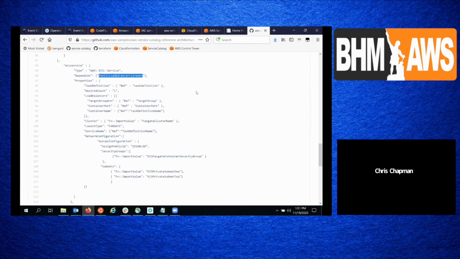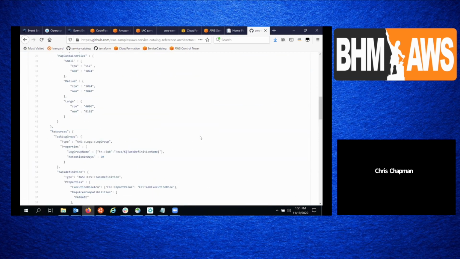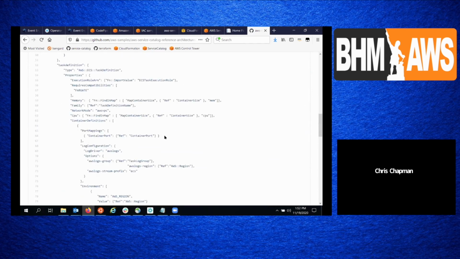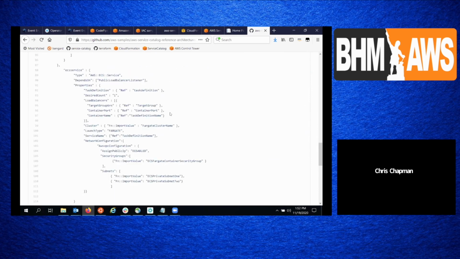Speaking of, I told you I was going to show you where that port gets set. So if we go into our Fargate, I was in the right file, I think. We want the Fargate service. So if you find this container port, we go down here, it's mapped in a couple different places. First, the container definition itself is the container port, but then we go down here. On the load balancer side of it, the container port is right there.